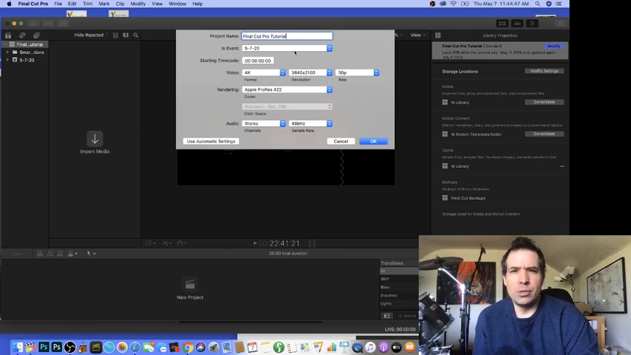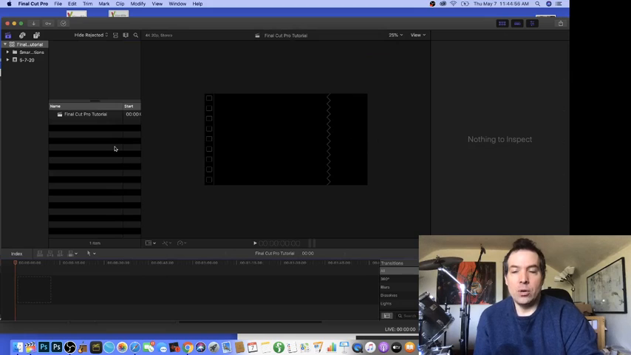Final Cut Pro tutorial, and let's say start. Okay, I named it the same thing as the library that I already started. Now you've got to import. This is the project started. Now let's import all the footage that you have on your computer. Here's how you can take it off your iPhone.